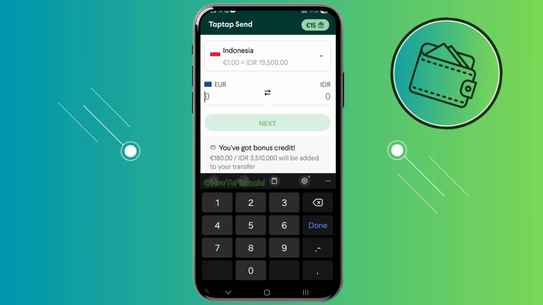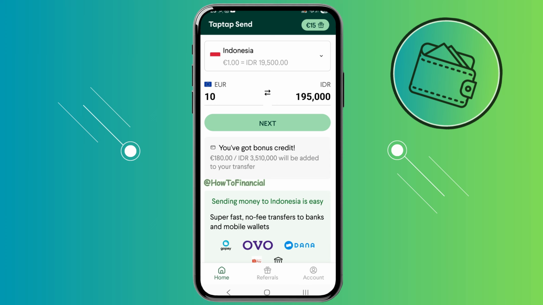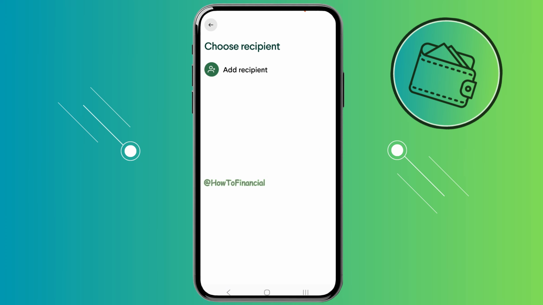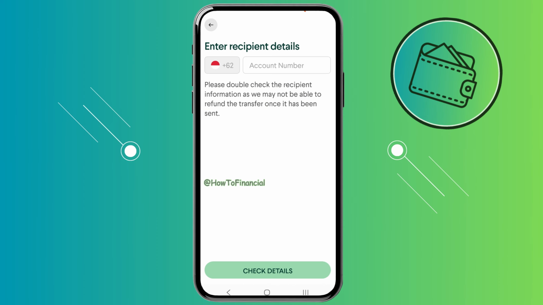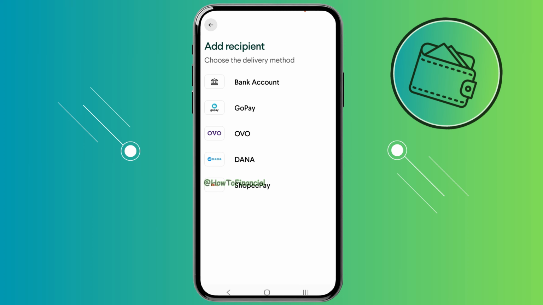So let's say, for example, 10 euros. Once you input your currency, then you can tap on next right here and then just go ahead and select add recipient. And on the next page, you have a few different options that you can use to send money to Indonesia using the Send app. For this example, I will be just using the bank account, but you can also use GoPay or OVO or whichever one of these suits you. So I will go ahead and select bank account.